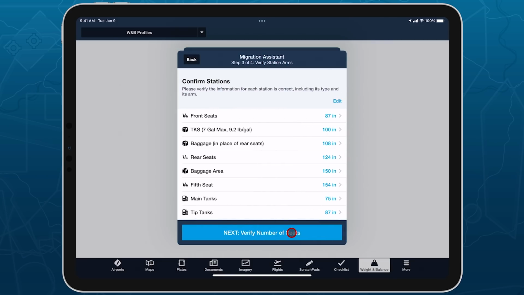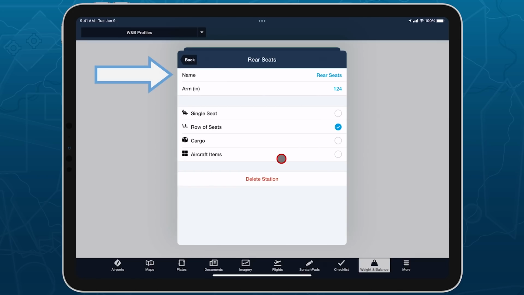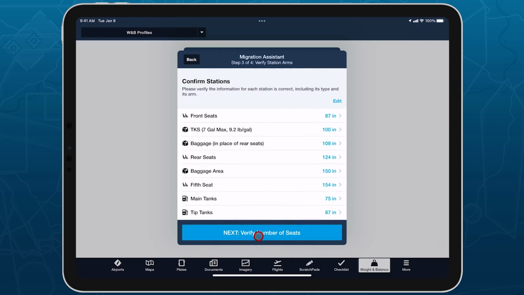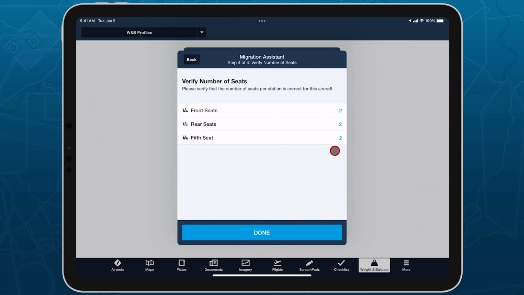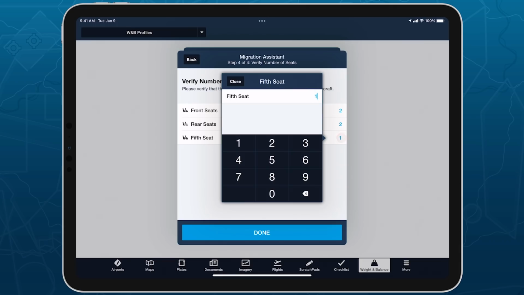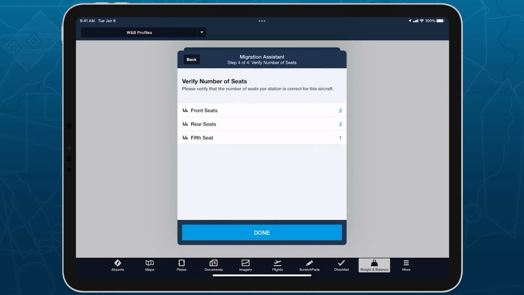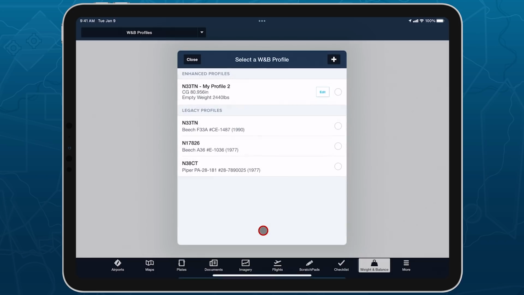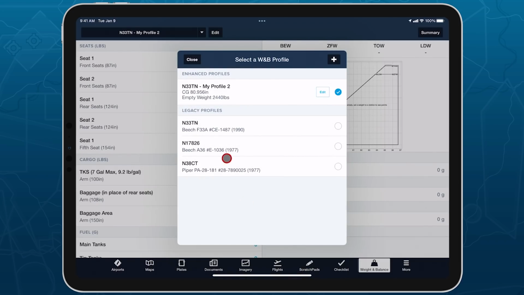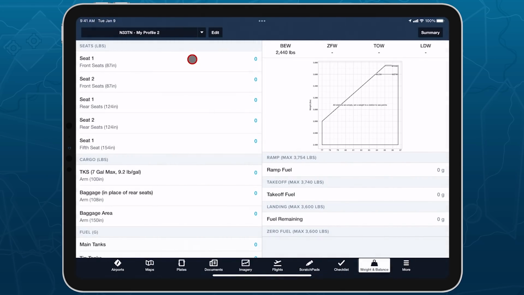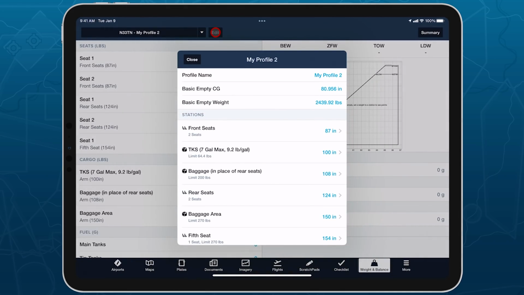Tap Next at the bottom to move on to verify the aircraft's station arms. Tap on any station to view and edit its details, including the name, arm length, and the station's type. Tap Next again to move on to the final step of verifying the number of seats per station. Tap Done to complete the migration process. If you made a mistake or need to edit the profile in any other way, just tap the Edit button to the right of the profile selector in the Weight and Balance view.